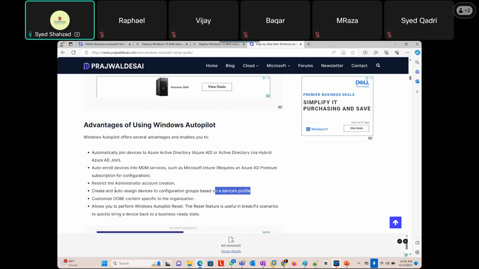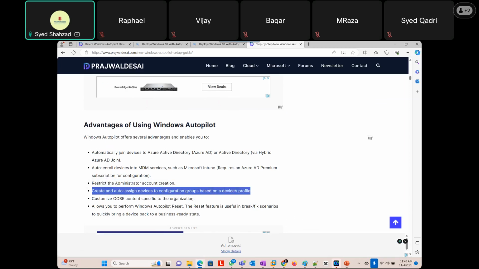So we're going to be creating device profile as well. We did that before as well, but now for Autopilot, it's going to be a bit different.